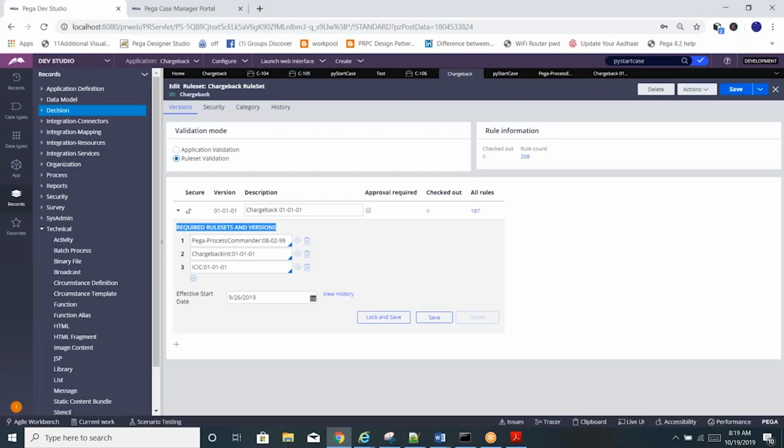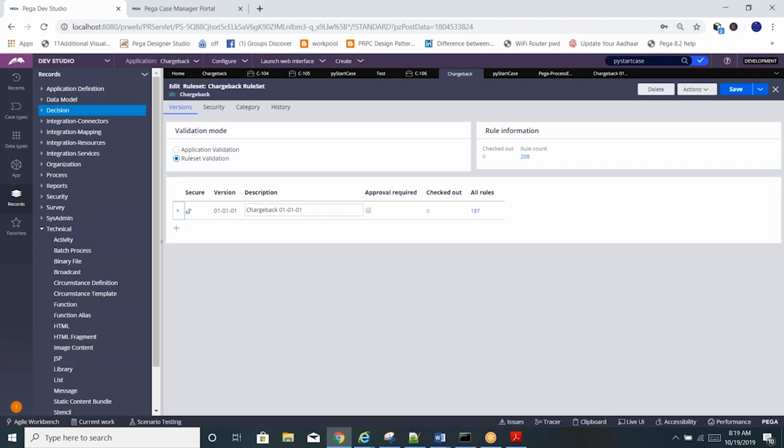So in earlier versions of Pega, when we didn't have this application validation concept, we used to define like this. In order to execute the rules in this version, I need these versions. You have to define like this. But in today's world, you have to use only application validation. This is completely deprecated. Only for backward compatibility, they are giving you this option. Going forward, you'll not have this option.